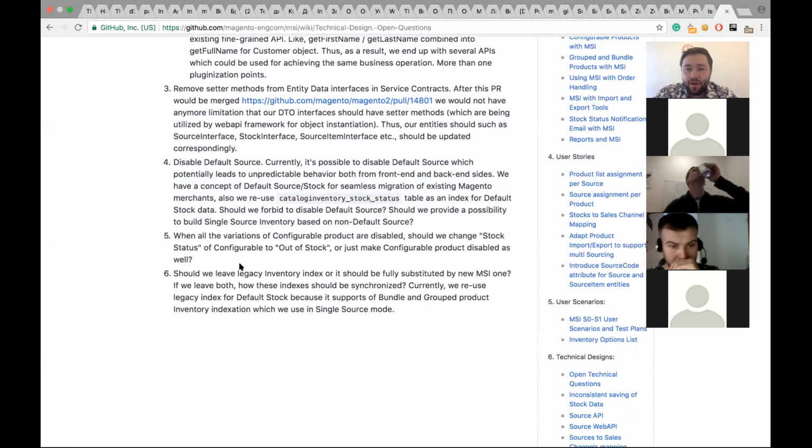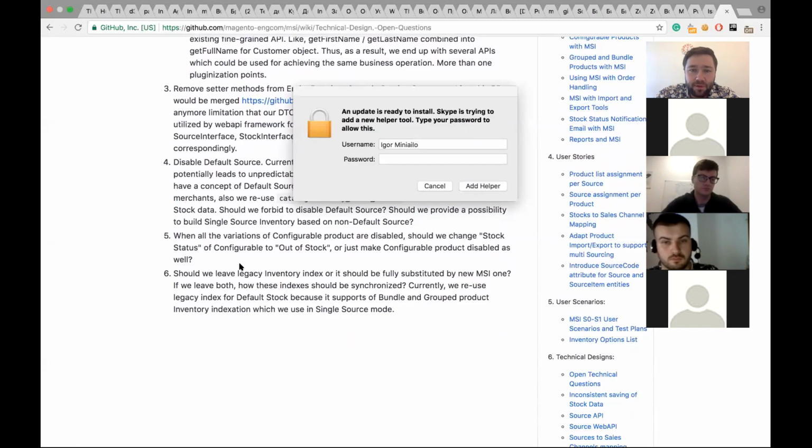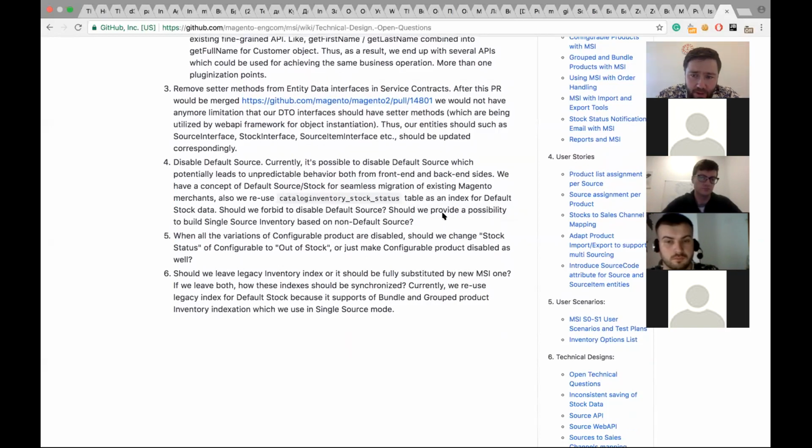And another issue is the configurable product. That's the question we asked Mark on a previous demo meeting, whether it's possible to make the configurable product disabled if all the variations are disabled as well. At the time Mark answered that it's better to move the configurable product to out of stock than to disable it, because disabling a configurable product will not make it possible to show the configurable product on the front end in a category or in a search result page.